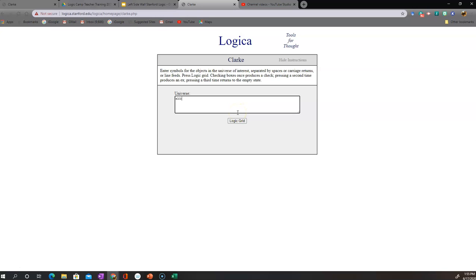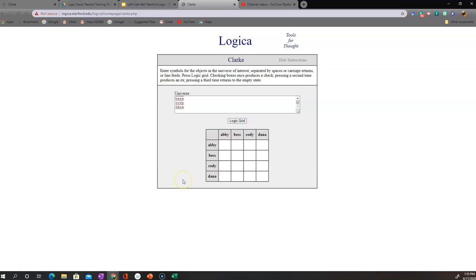I'm going to just show you, for example, if I enter Abby and Bess and Cody and Dana, now I have the four proposition constants that I'm going to define my universe with, and the logic grid comes out like that. Should look familiar to you. The power of this is that I can change it, say, to rabbit, deer, fox, and wolf. Logic grid like that.